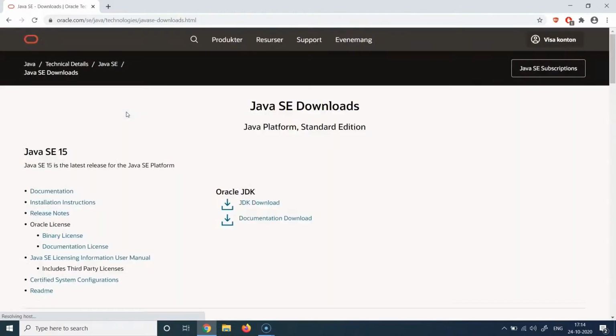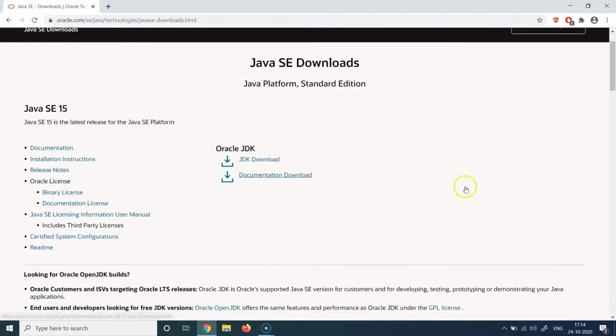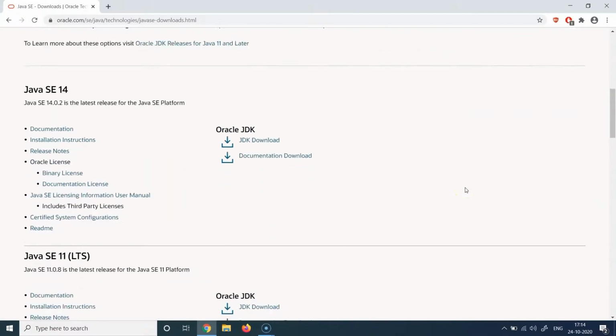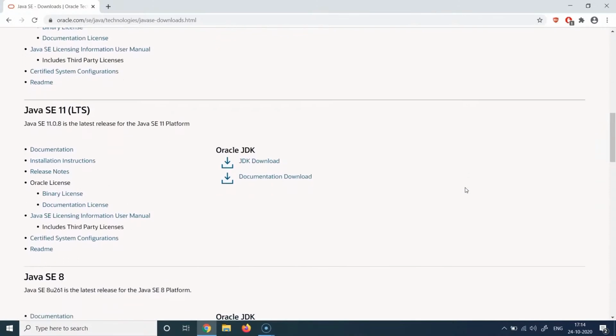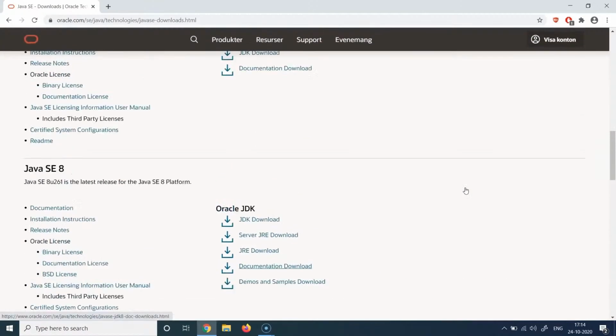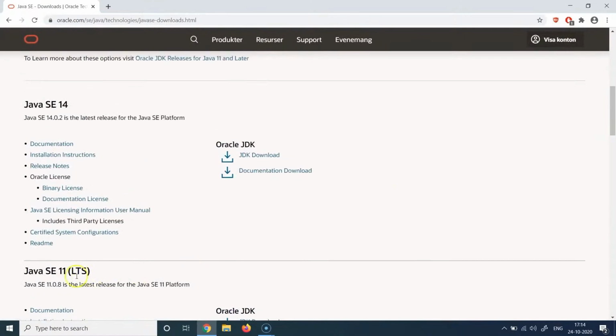It will bring us to the downloads page, and we will see different versions of Java. You can see Java SE 15, Java SE 14, Java SE 11 and all the previous versions. Another thing you will notice is that it says LTS here, which means long-term support. Basically, long-term support releases are the ones for which Oracle is going to provide long-term security patches and updates. For the non-LTS releases, Oracle will not provide long-term support, patch fixes and security fixes.